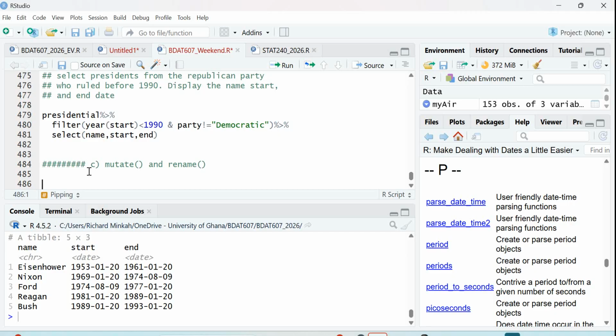Okay. So now let's look at mutate. Remember that we said that mutate will add or modify an existing column or variable. So we can take any data set and then add anything to it, right? Okay. So let's assume the presidential data set.